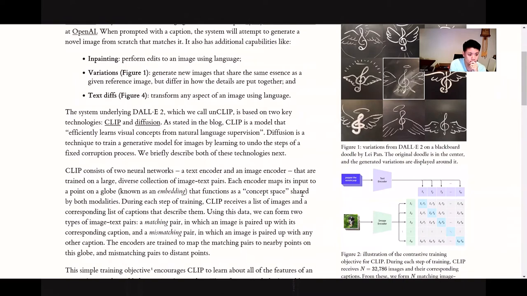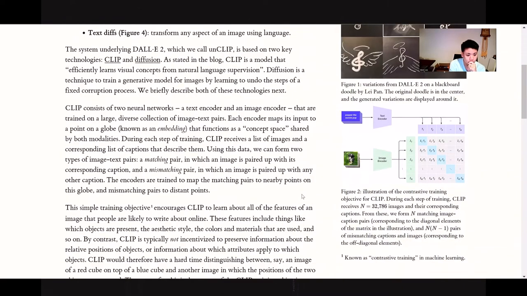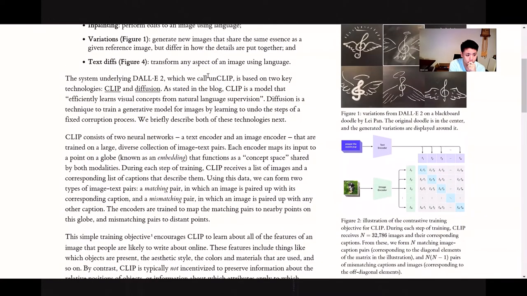In the next section, they go through it in a little bit more detail. But one key thing to note is that there are two technologies here, which in total they call unCLIP: this CLIP technology and this diffusion technology.